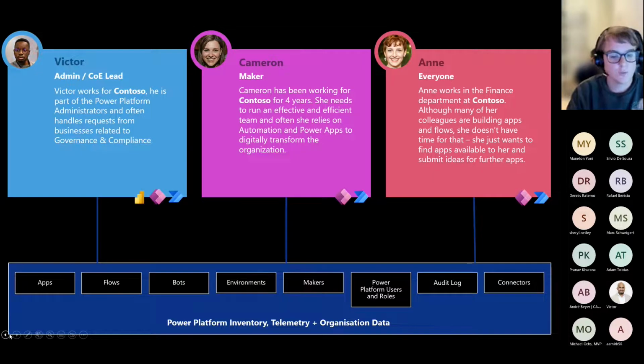When we work with customers on their Power Platform adoption journey, I try to bucketize it into three personas that we see involved in the Power Platform adoption. There's obviously the admin persona or Center of Excellence lead. They are responsible for making sure there's a governance and compliance strategy that's aligned with corporate goals, with information security strategy, etc. And they work with makers on handling requests.